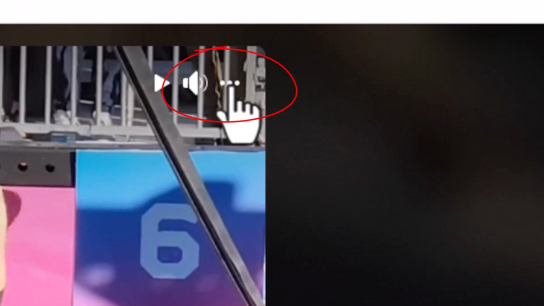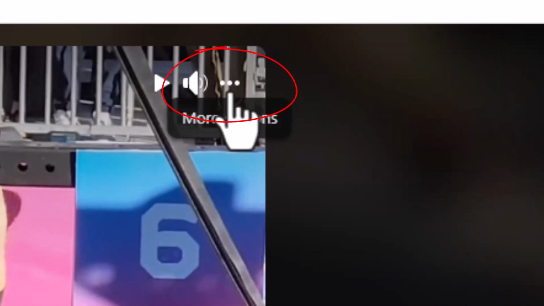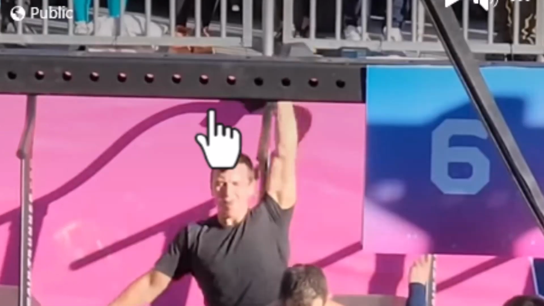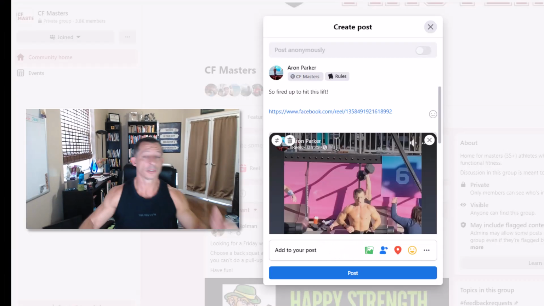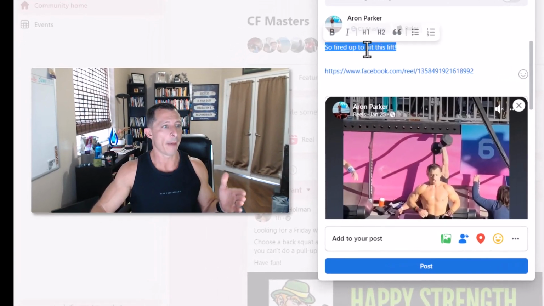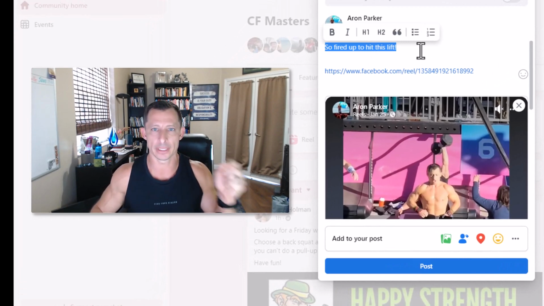So on the computer, obviously on your cell phone, it's going to be different. But right up here, there's 3 little dots. If you click on the 3 dots, it's going to say copy link. So I'm going to copy that link and then I'm going to go into a CrossFit group. So here's just a quick example of what it might look like. I'm in the group.